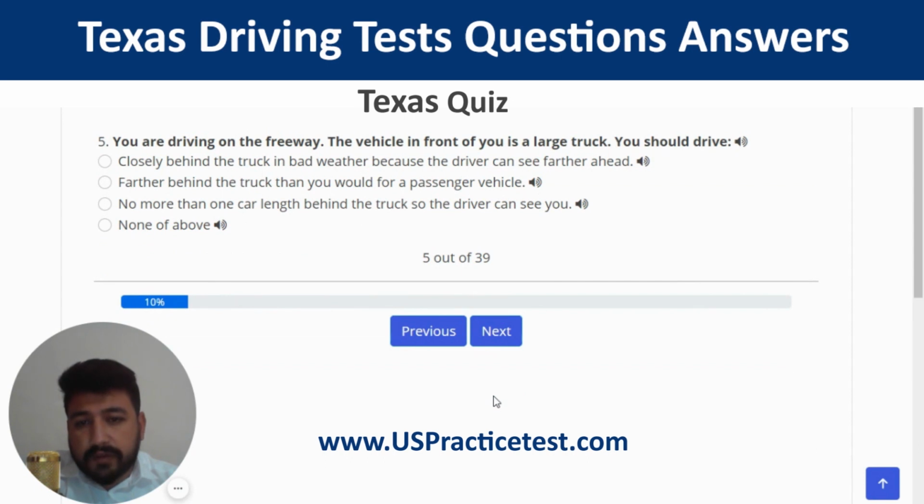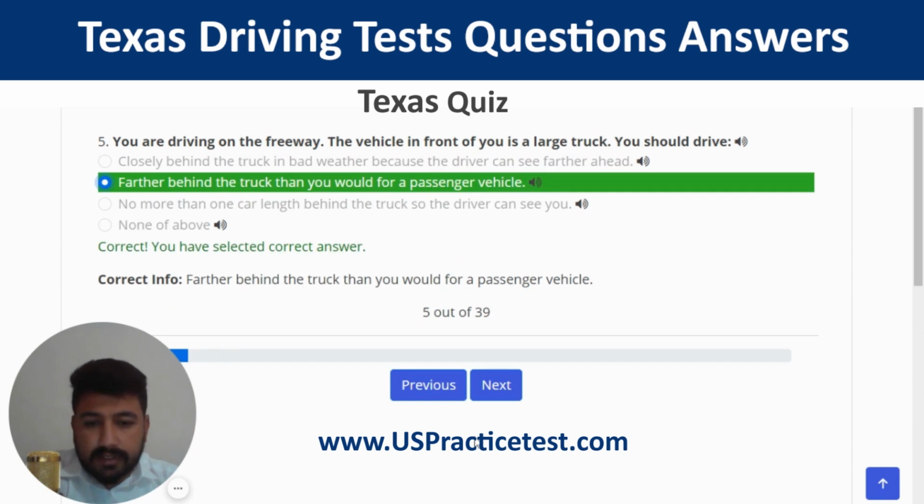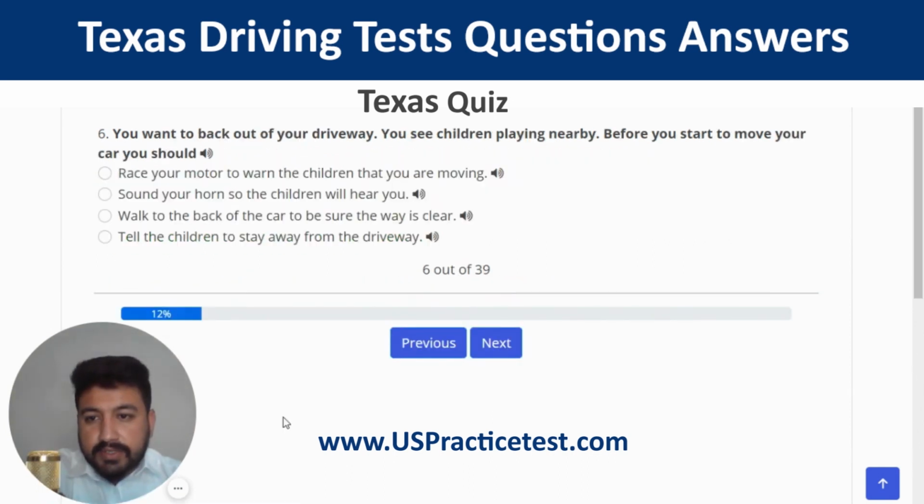You are driving on the freeway. The vehicle in front of you is a large truck. You should drive. So again, you can choose the second option, which is farther behind the truck than you would for a passenger vehicle, right? And next. The sixth question is, you want to back out of your driveway. You see children playing nearby. Before you start to move your car, you should. So it seems like the third one is the right one, which is walk to the back of the car to be sure the way is clear.